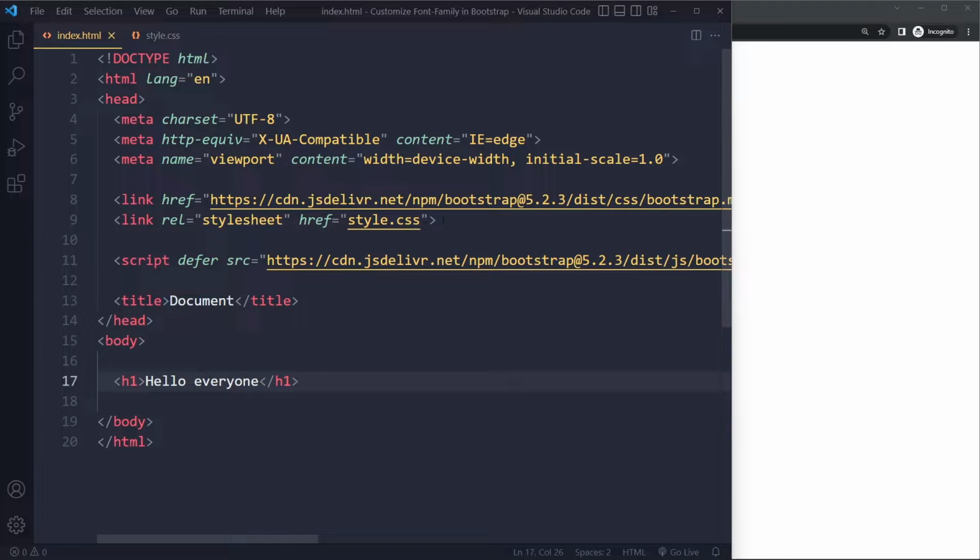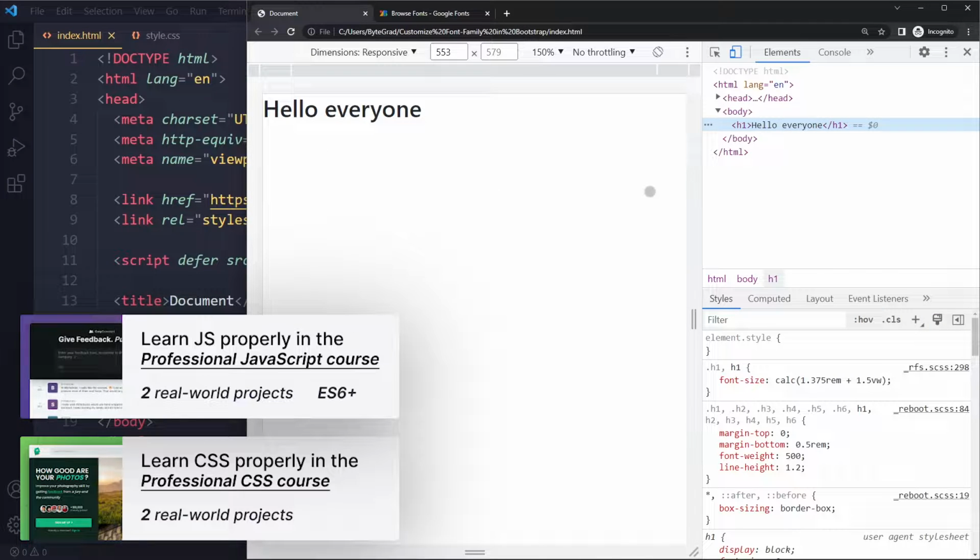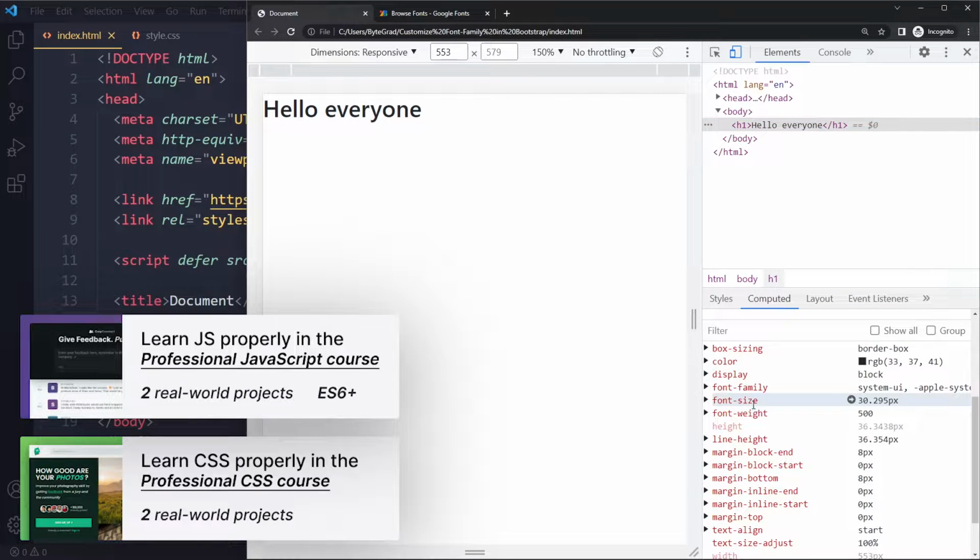So let's say you're using the CDN links. I'm using Bootstrap here. I've included it here, and now I've added some text to the page. So what you're going to get is something like this. This is the font that you're going to get. And we can actually see what Bootstrap has set as the font family.